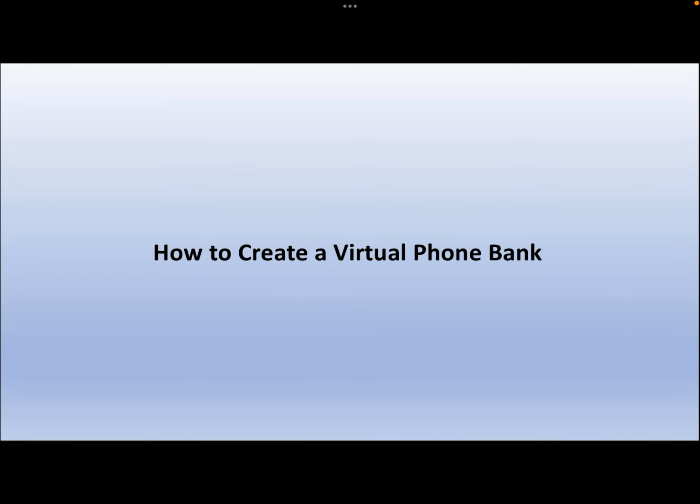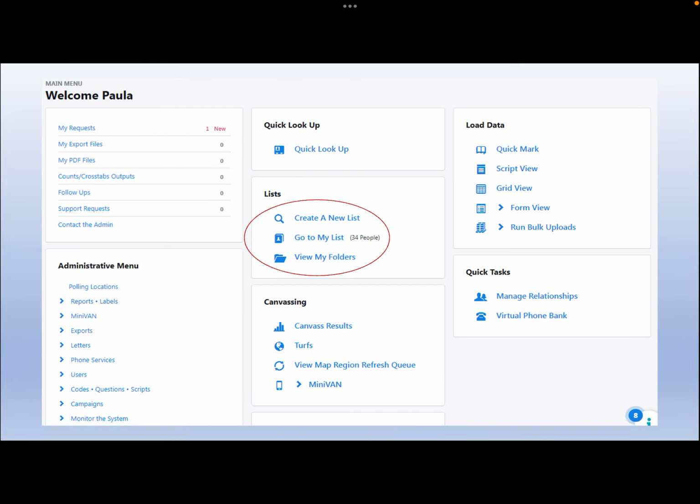To learn how to create a virtual phone bank. Now, you always have to start with a list. You can create a new list from scratch. You can go to a list that you already have pulled up, your most recent list, or you can go to your folders to find an older list that you have saved.